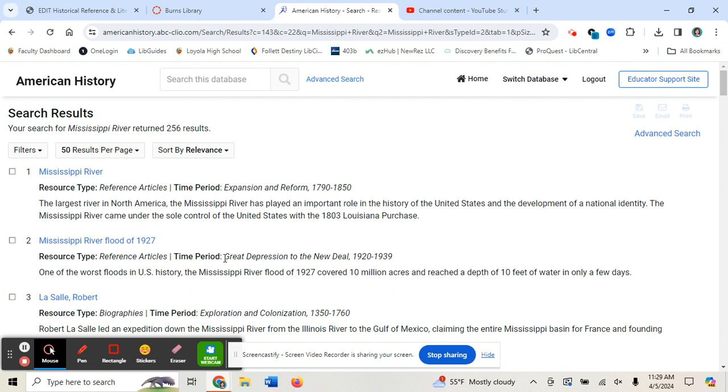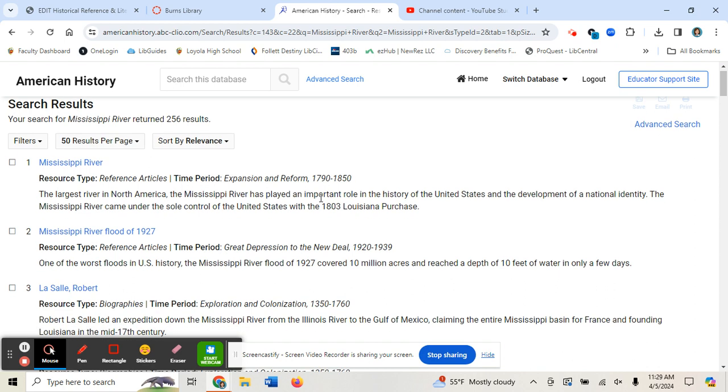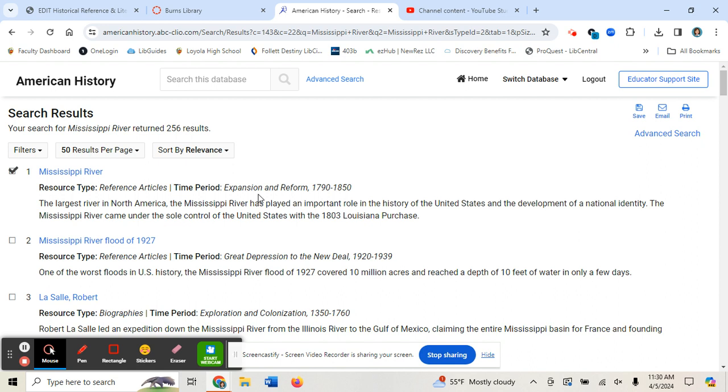Now they also give you time periods. So that's very nice. It's a history database, so they should give you something like that. So I like this first one. I'm just putting check marks here. There's another function for this. You can save things to a folder, I think, if you wanted to, but I don't have time to go into that. So I'm just going to do this for myself so I can remember which ones I liked and want to read later.